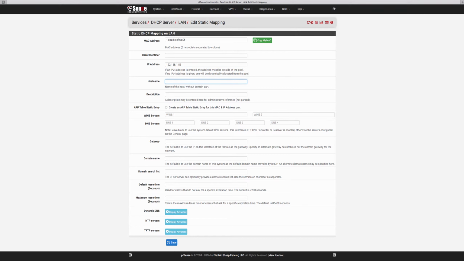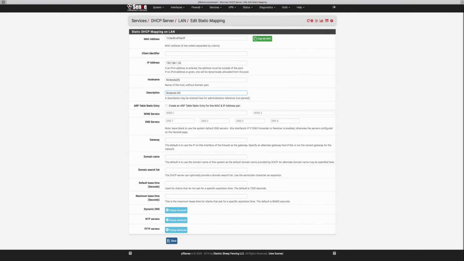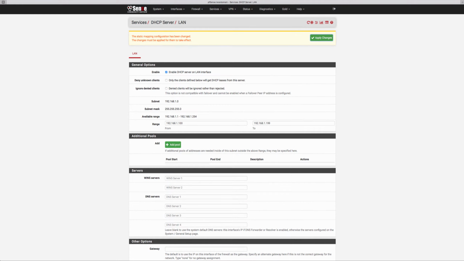We'll also give it a host name. This is great because we'll be able to look this device up in DNS, and if you're ever looking at the traffic graphs on the pfSense itself, you can select host name and you can see exactly which device it is that's using the network and how much bandwidth it's using. So in this case, we're going to put in here Nintendo DS. And for our description, we're going to call it a Nintendo DS. And we will then save it and apply those changes.